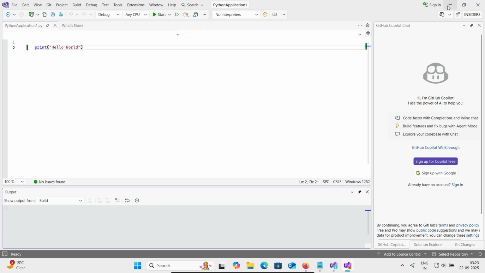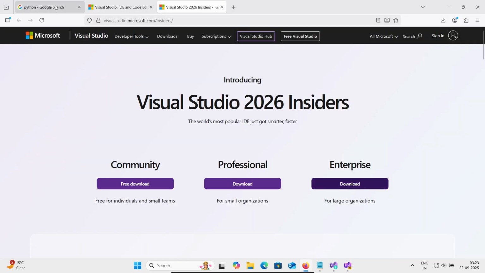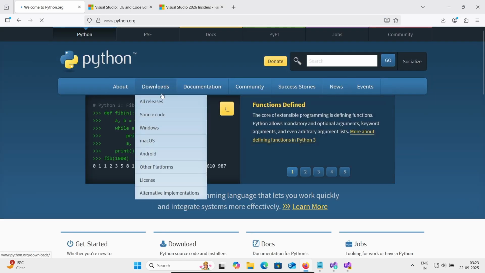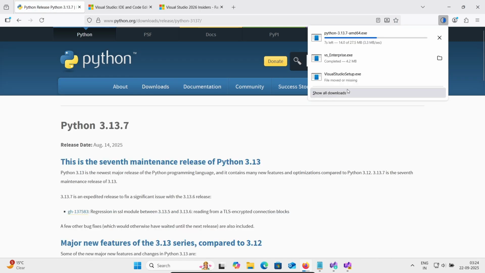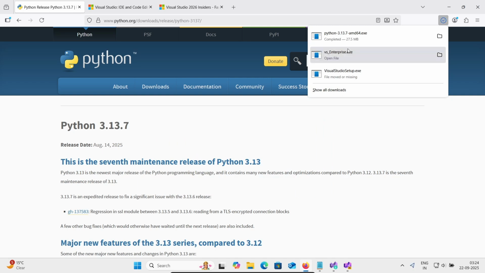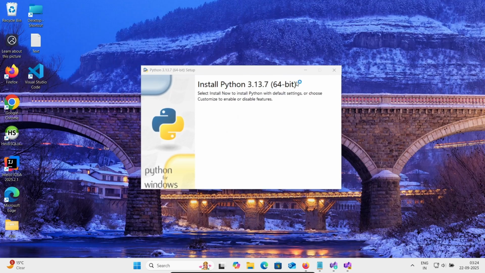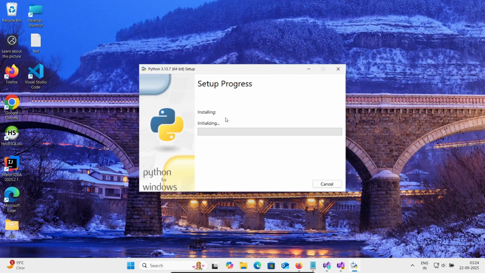Okay, so here let's go to the Google search box, write Python, then go to the python.org site. Download the latest version, which is downloading here. Python 3.13.7 is now downloading. Click on this exe file to install it. The first option is what I'm going to select there. Let's click on the yes button.